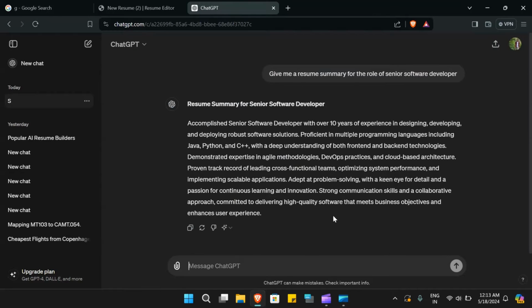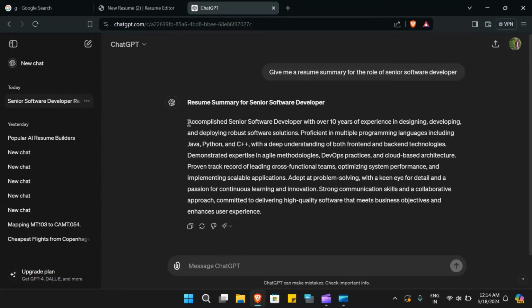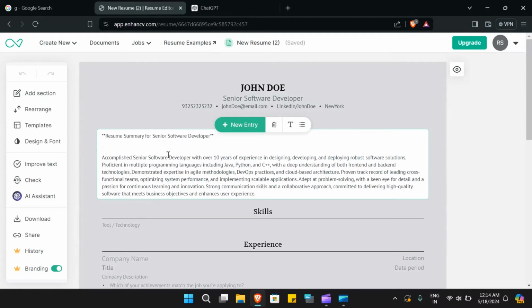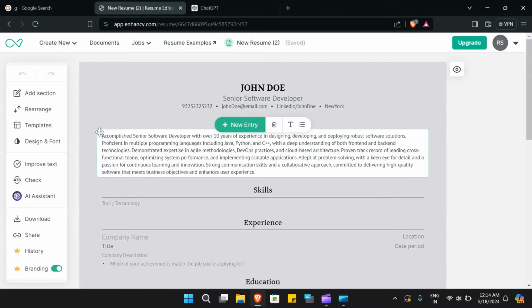So here is a quite nice summary. You can customize it by providing your technologies that you work with. So I'll copy this as is. You can just click on this button over here and head back to the Enhancv resume builder and paste it over here. So remove all this.